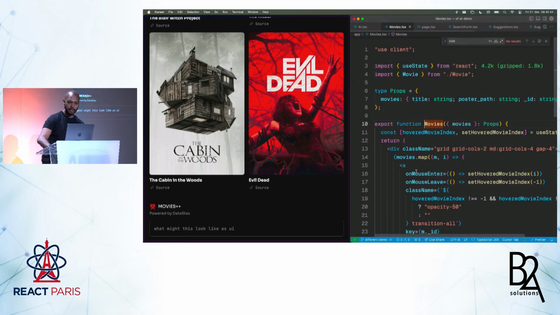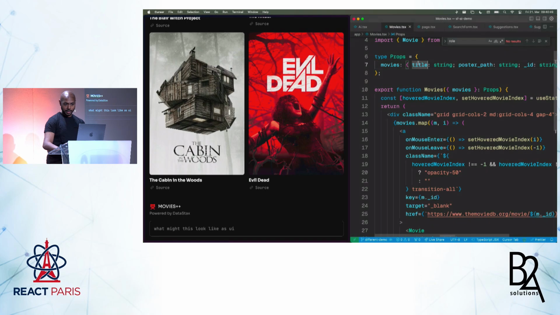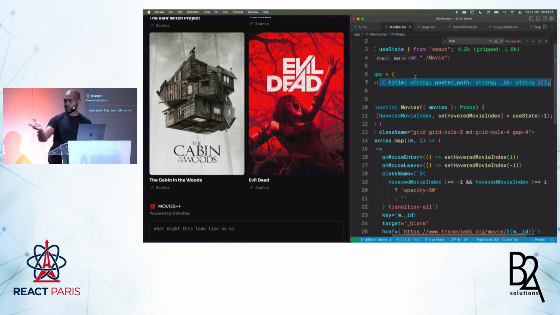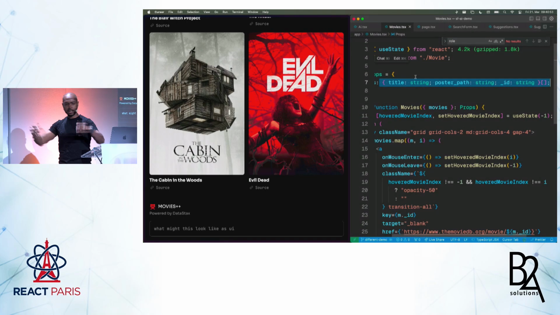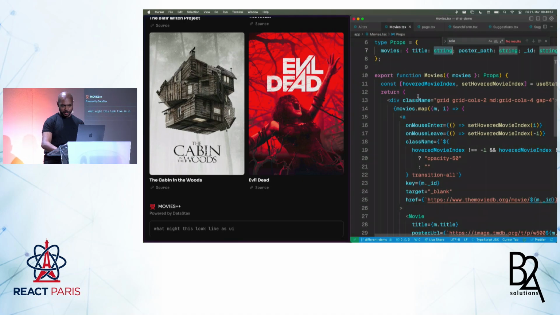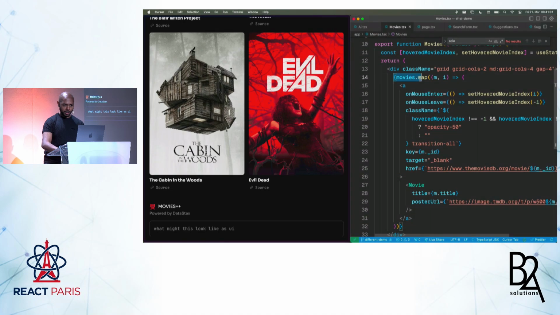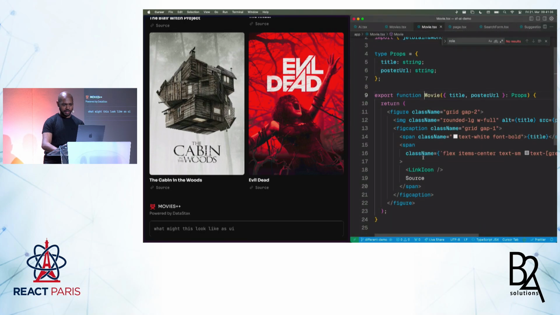OK, what is movies then? It's just a React component. We get as props an array of movies, JSON. You saw streamObject, right? It can generate JSON. So we get this via props, and then we just render a React component. And movies is literally movies.map, and we're rendering a single movie. That's it. And a single movie is just an image.